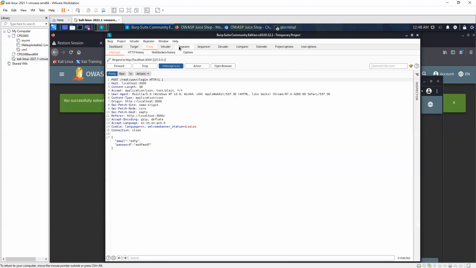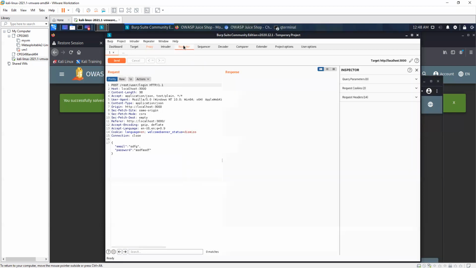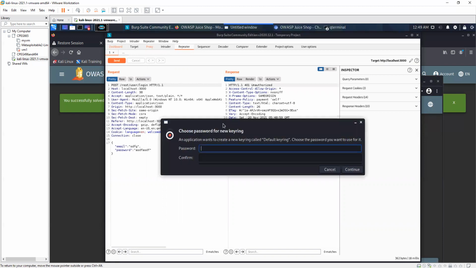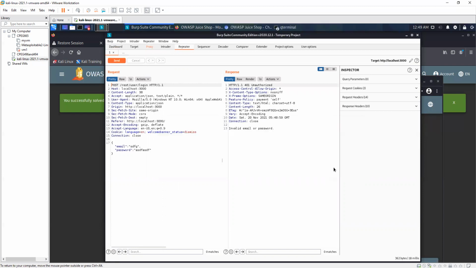So if we go ahead and go to the repeater, let's send to repeater. Go ahead and send this. This is the response we get. Unauthorized, okay. No thanks. So it says invalid email or password.